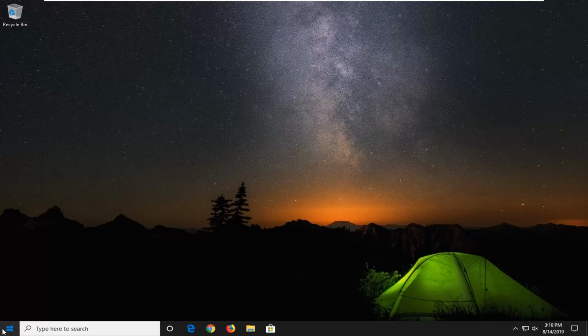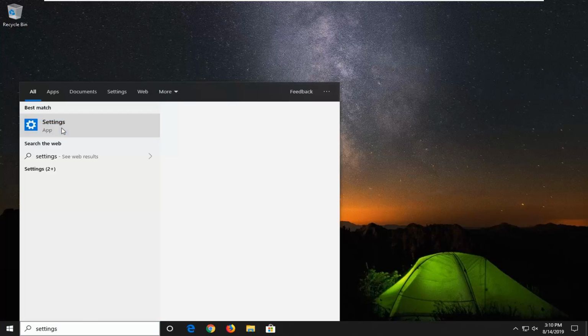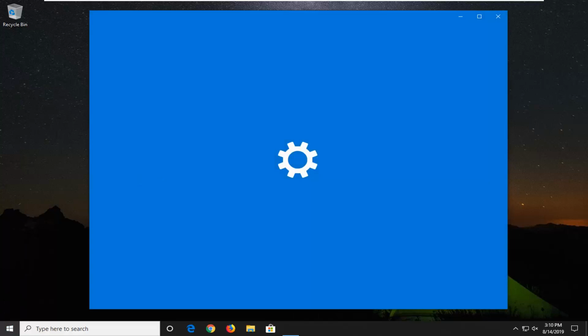And we're going to start by opening up the Start menu. Type in Settings. Best match should come back with Settings. You want to go ahead and just left click on that. You can also click on the gear icon on the left side of the Start menu search results as well, whatever you prefer.